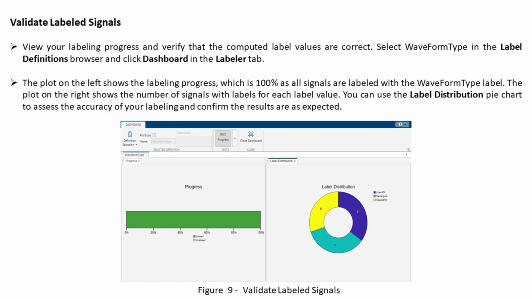Validate labeled signals. View your labeling progress and verify that the computed label values are correct.